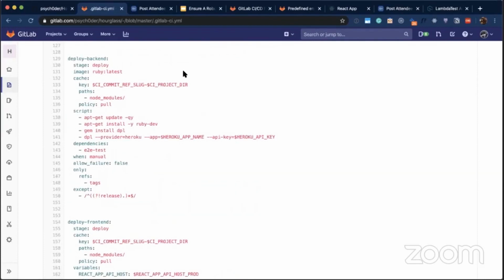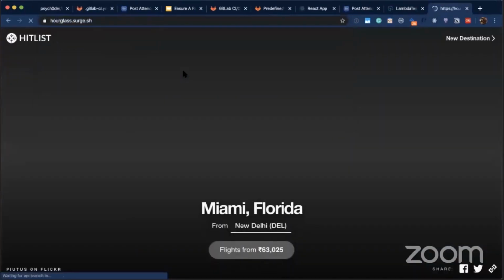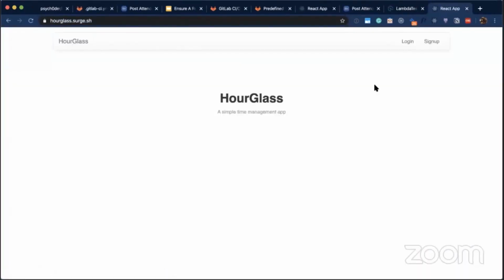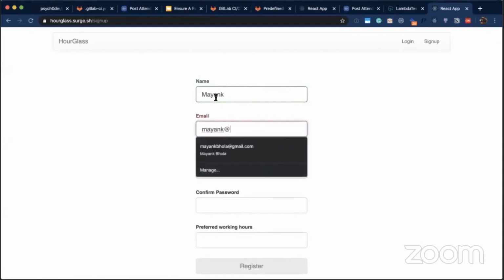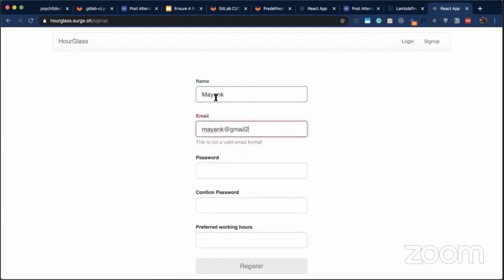So what we'll be doing here is that this is an application. This is a target application that we'll be using. It's a very simple time-based application. Maybe we can create an account.